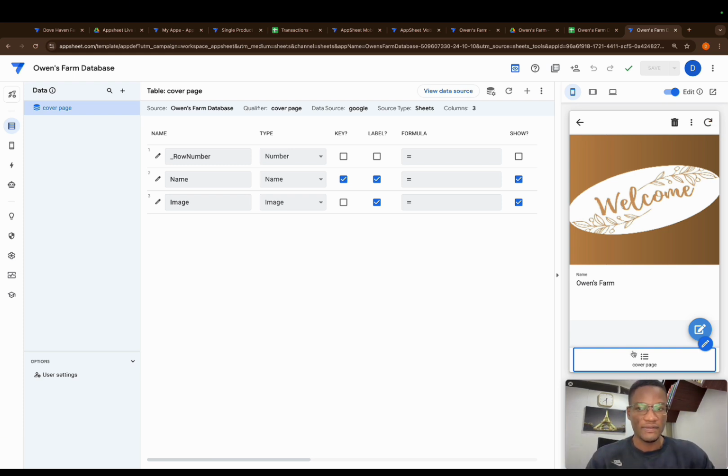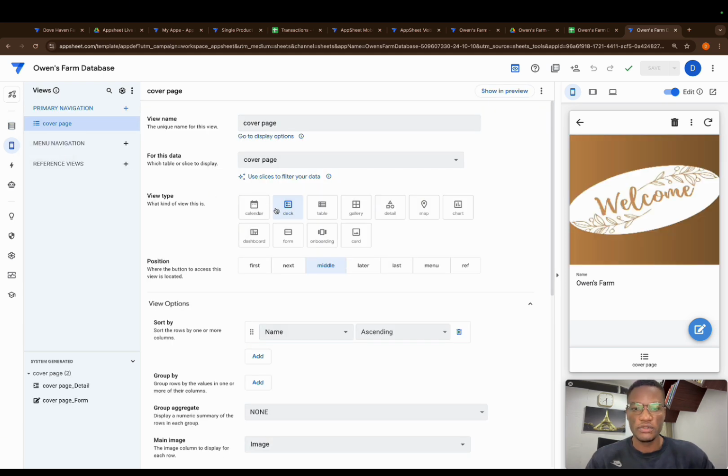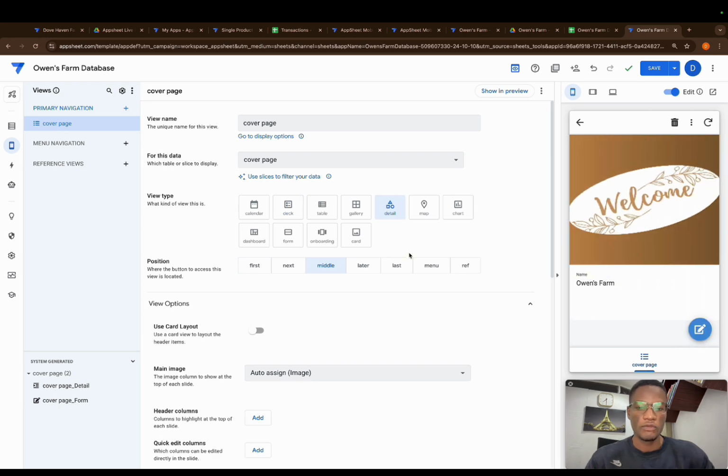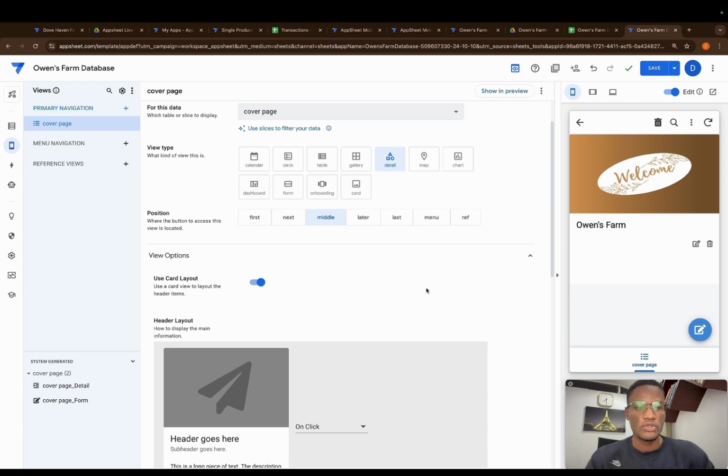Okay, so once I have this in place, I'll come to view. And I'm going to change this view from a deck to a detail view. Okay, so for the cover pages, you use a detail view and you use a card layout. A card layout is what's going to make the image sit nicely right at the top. Great. So once we have this here, we have our main image over here. We have Owens Farm.